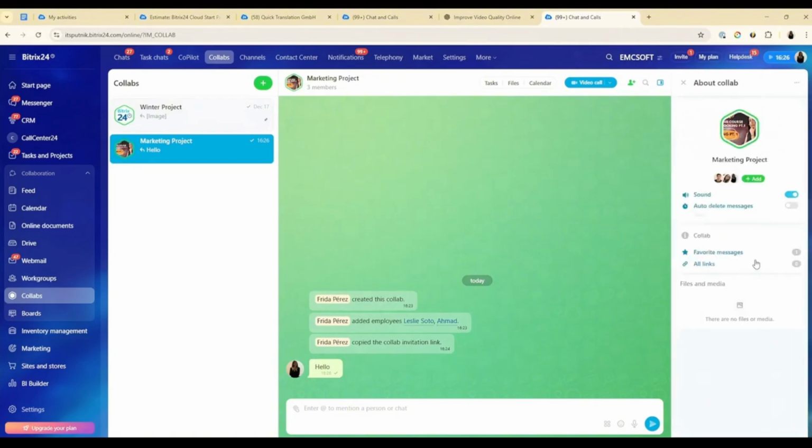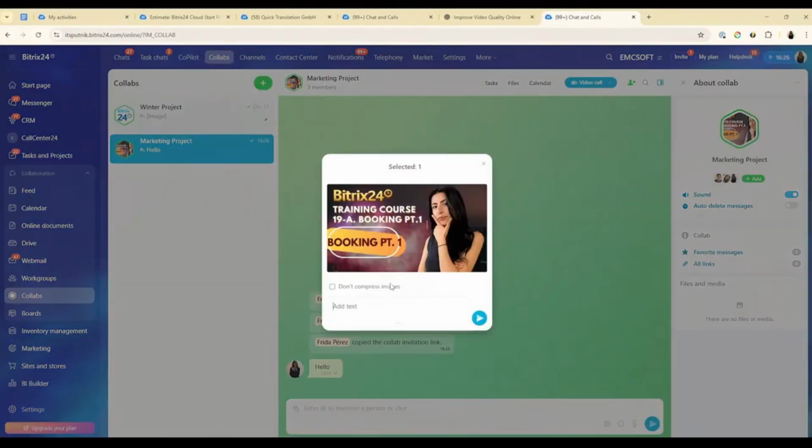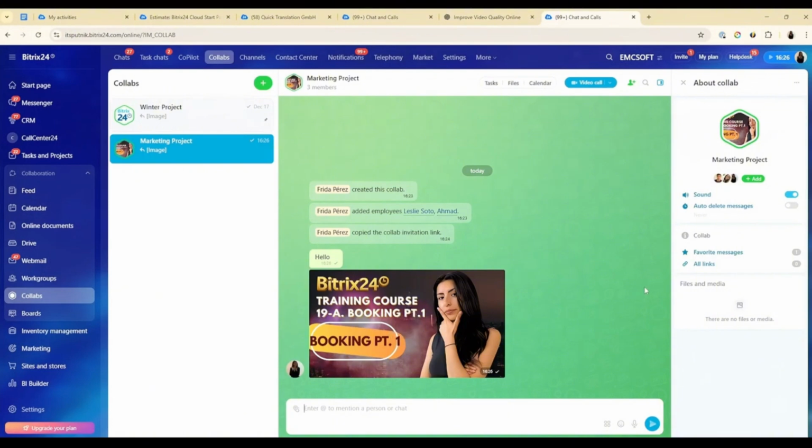Okay, so similar to this, you also have links. So if any link is sent here, it'll also pop up here in the all links section. And same with files and media. So if I add a file from this computer and I go ahead and send that, then it's going to actually be shown here in files and media.